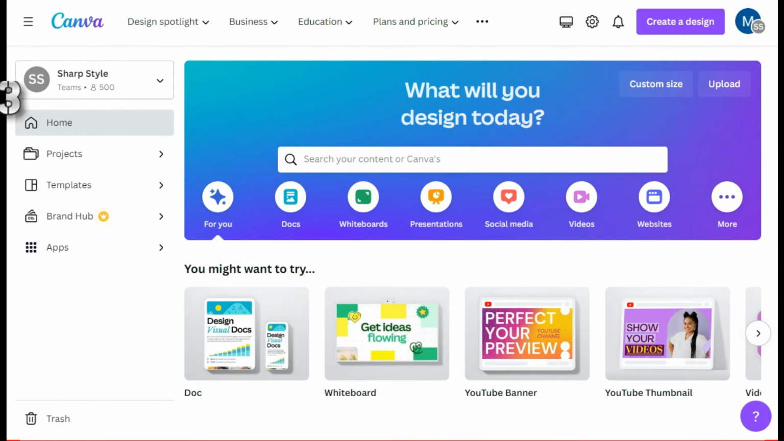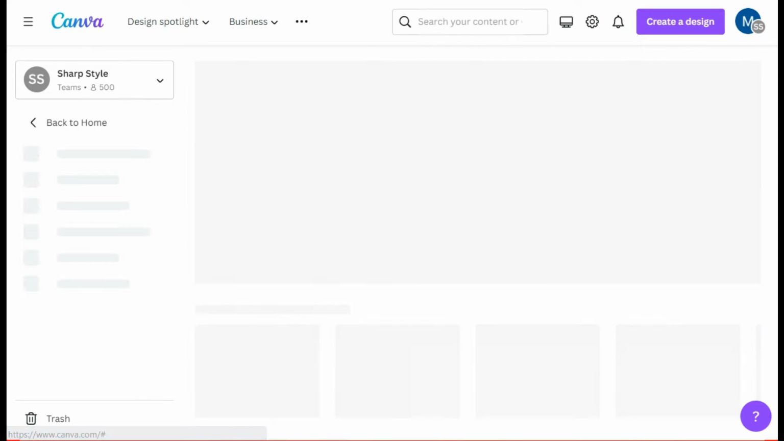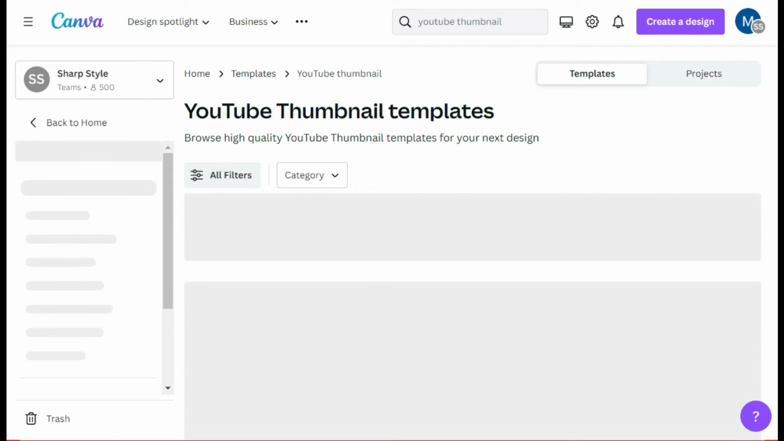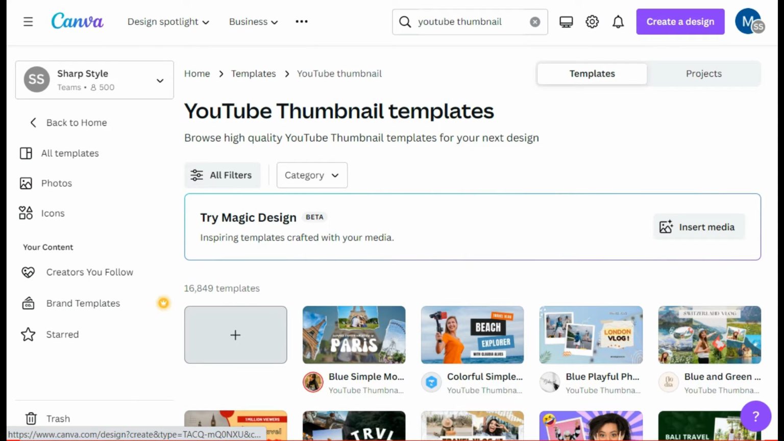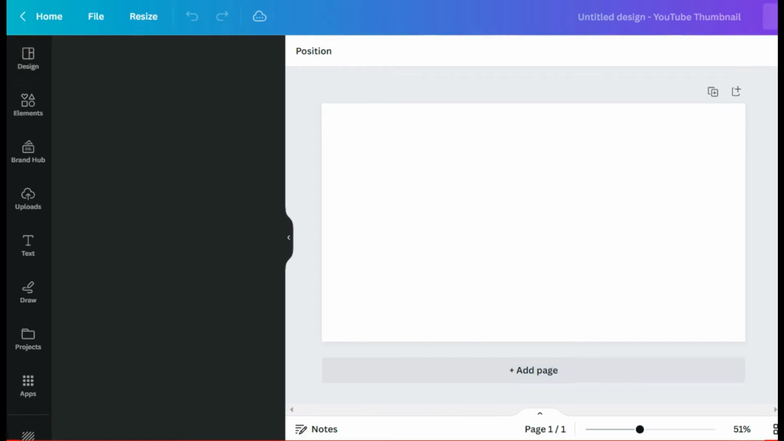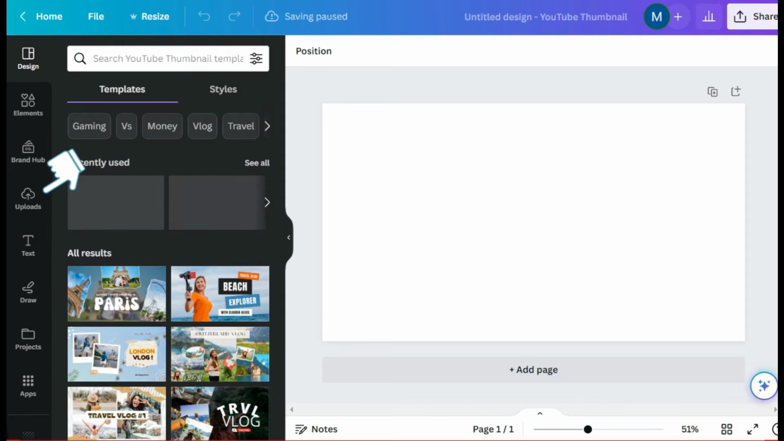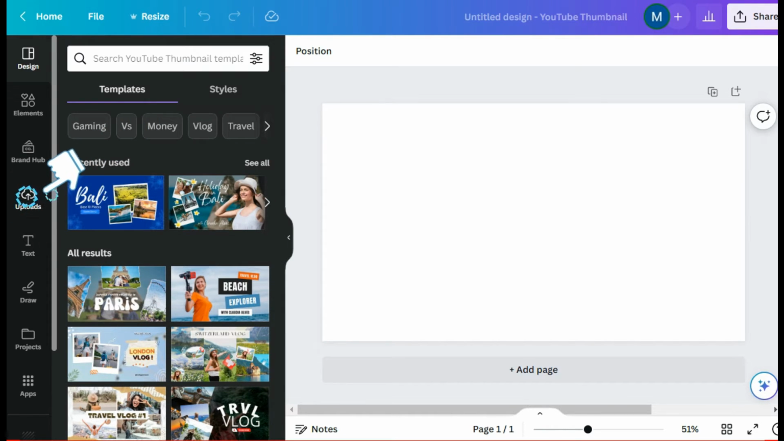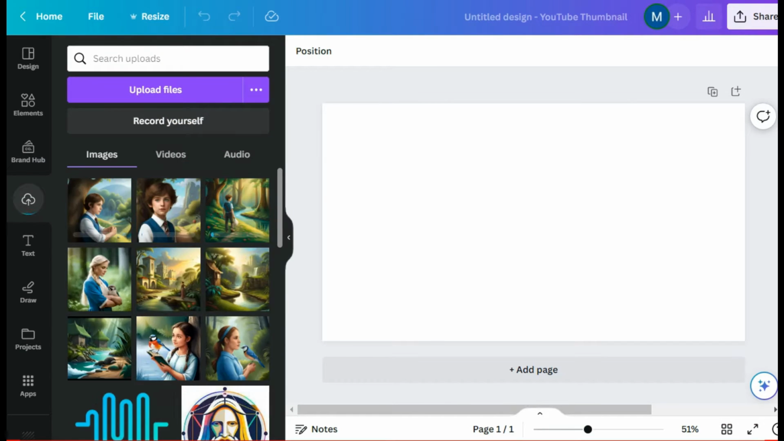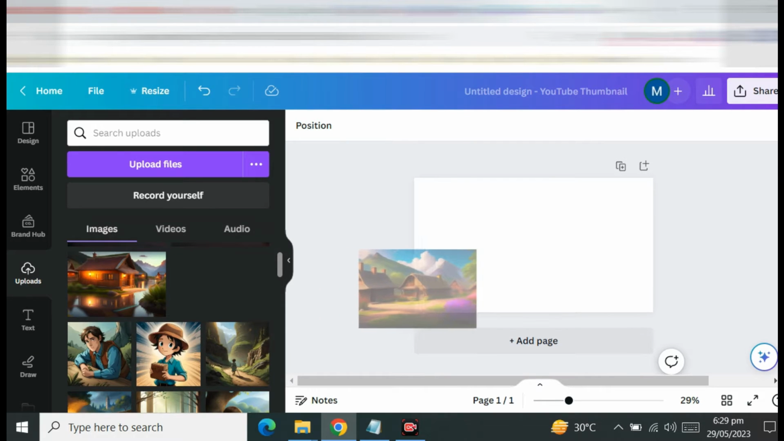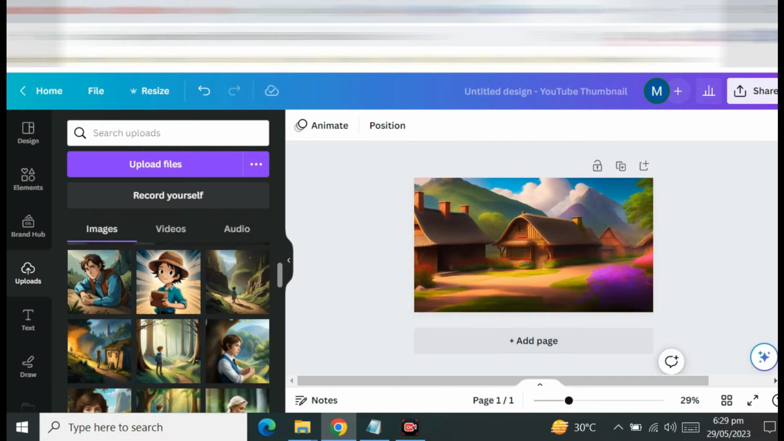Now we will be heading to our third step. In this third step, first we will create an account in Canva. If you want to create a pro account in Canva, then there are so many videos on YouTube. You can create an account by watching these videos. Here we will do some editing on our images. First we will upload our generated images by clicking on the upload button. Here we will drag and drop our images one by one.